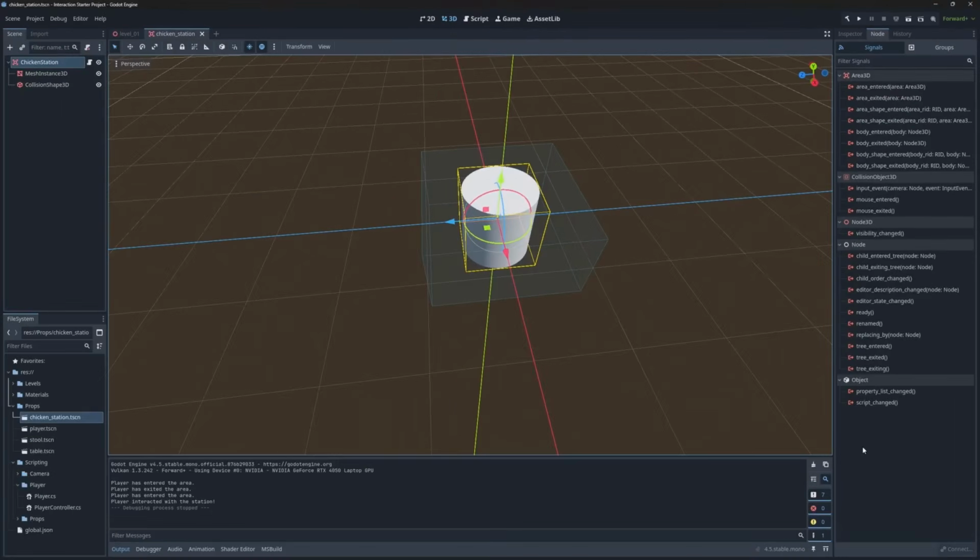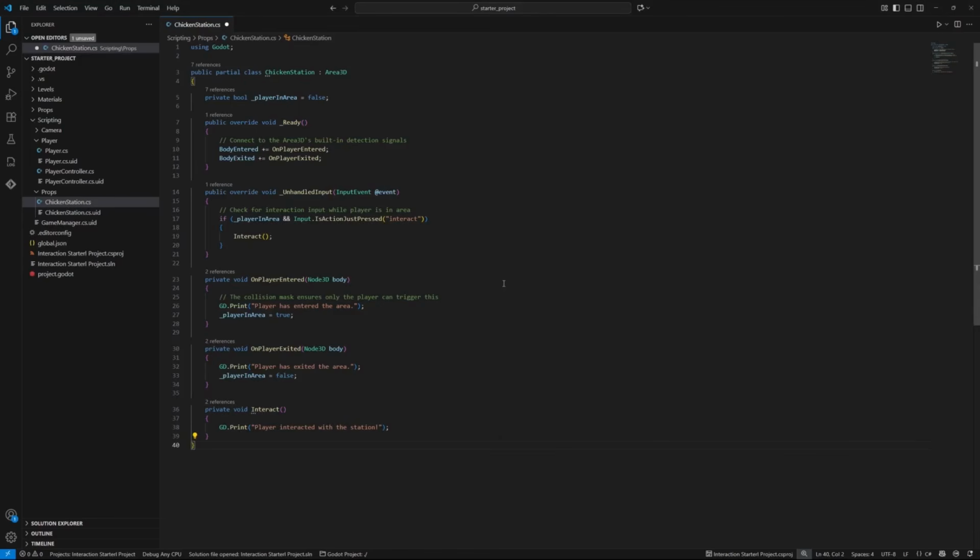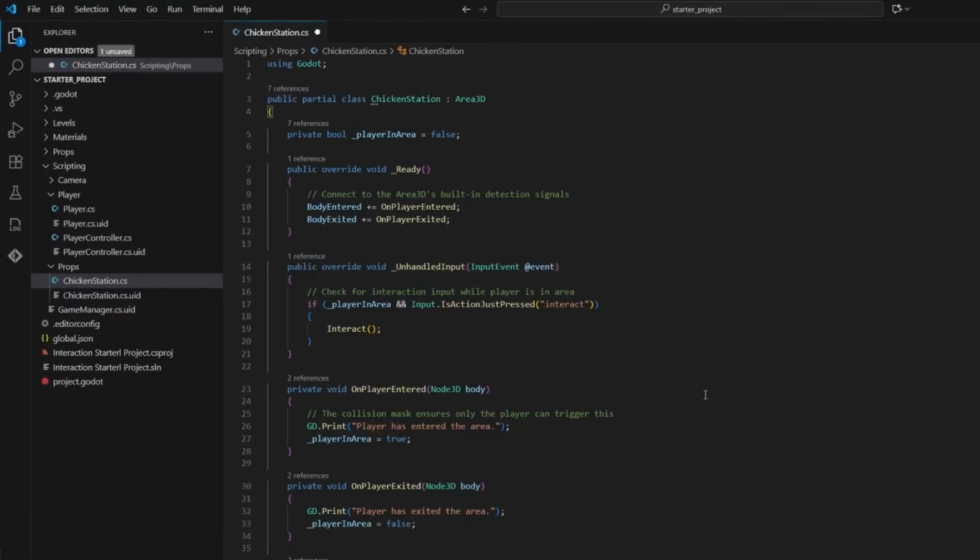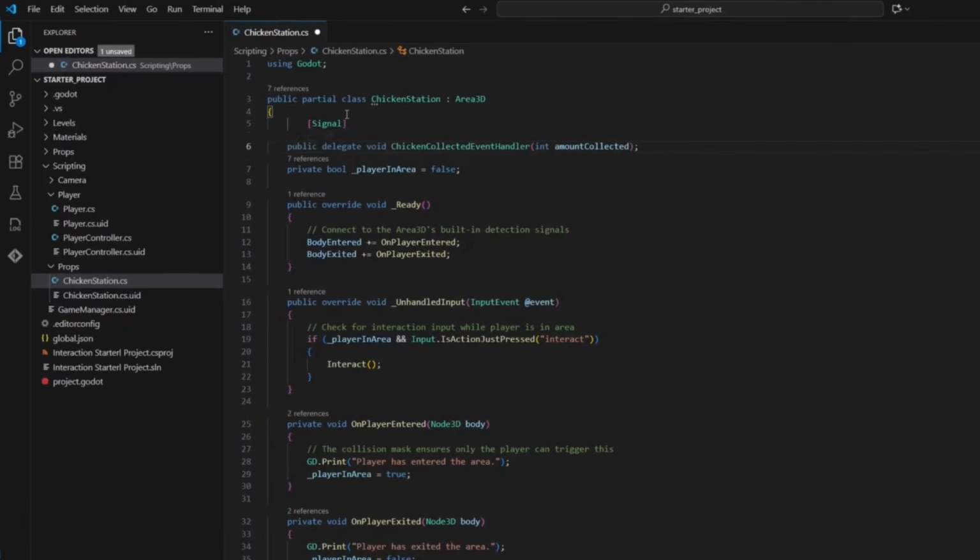So now that our chicken station can detect the player with built-in signals, let's take this a step further. Oftentimes, you're going to want other parts of your game, like the UI or the inventory, to react when something happens, and usually through a custom signal. So let's make one. The first thing we're going to do is add a signal. We'll put that at the top.